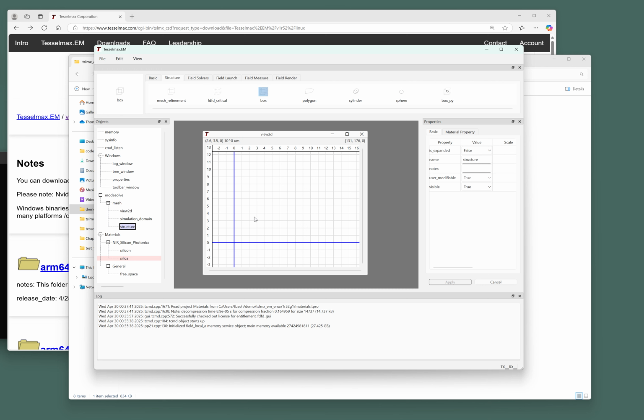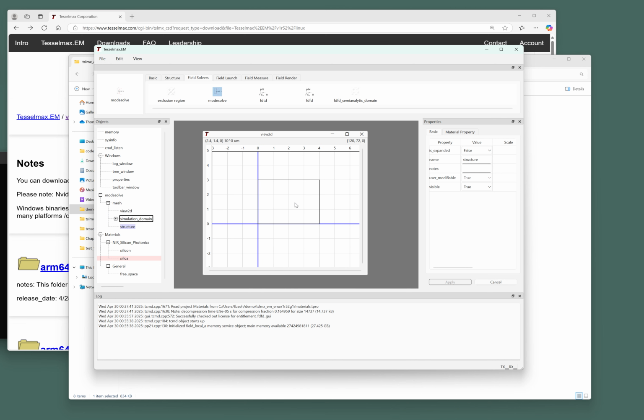And I'm going to make my, actually first let's create the modesolve domain. So modesolve. I'm going to make it 4 microns wide by 3 microns tall. I think that's sufficient to capture the TE0 mode. What you want is something where the boundary will be far enough away that the field will go to 0.